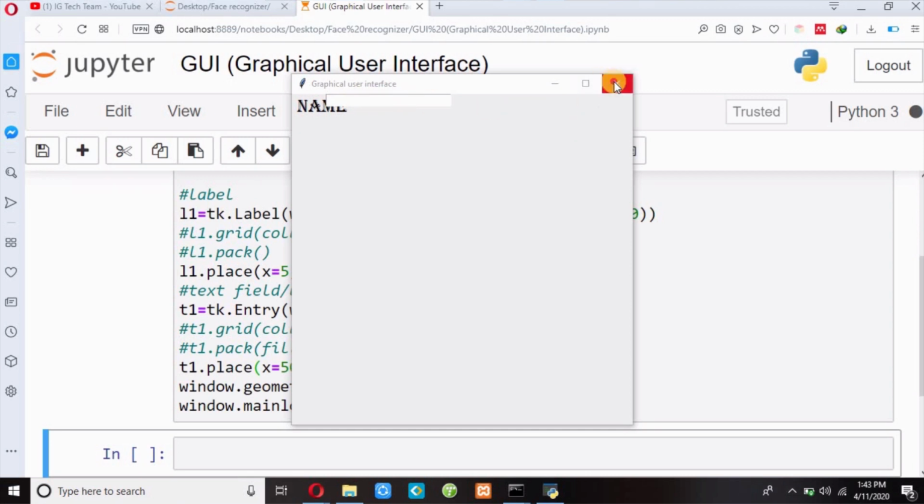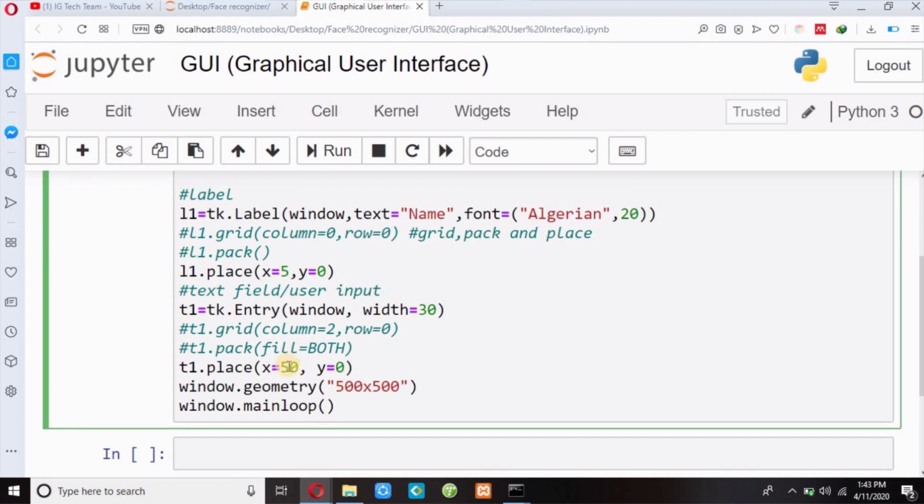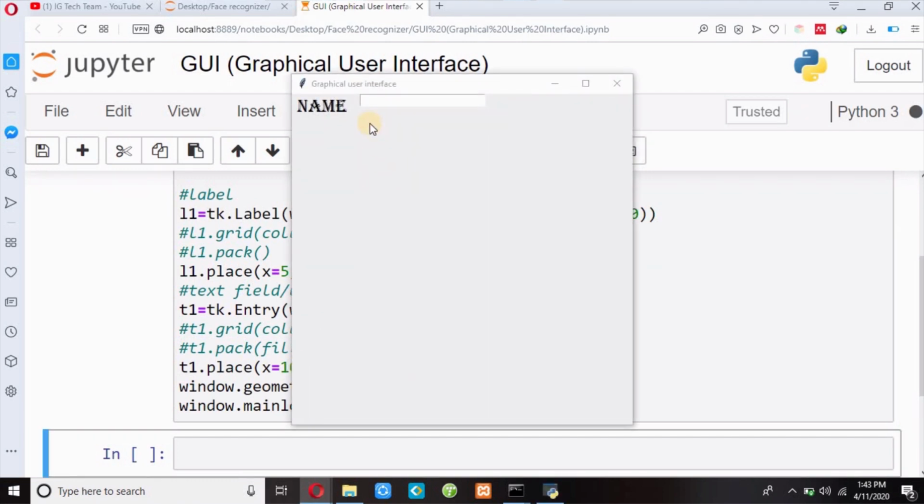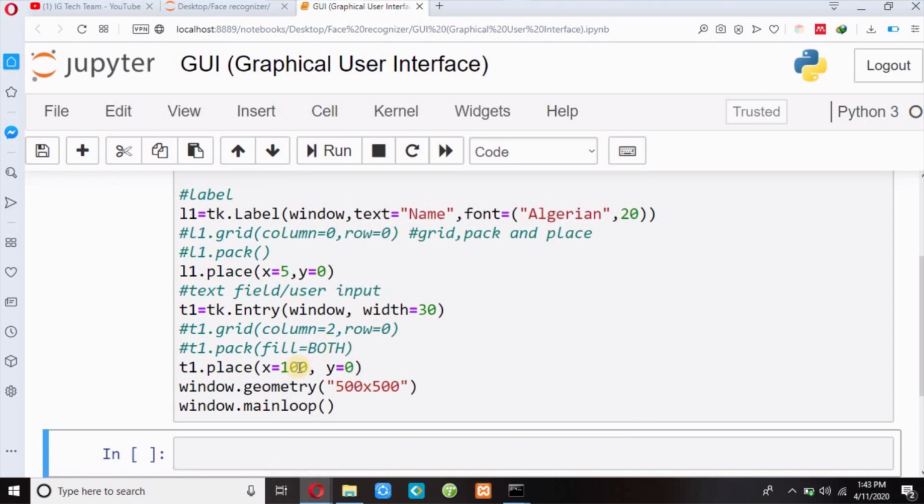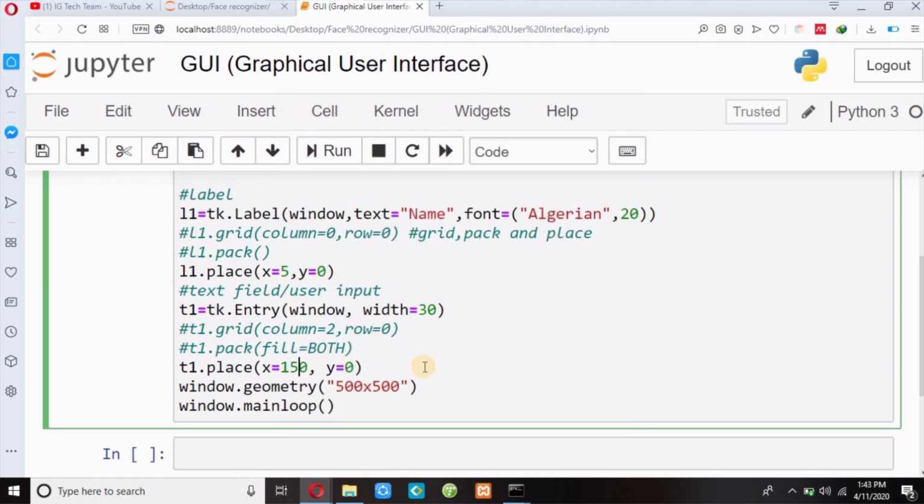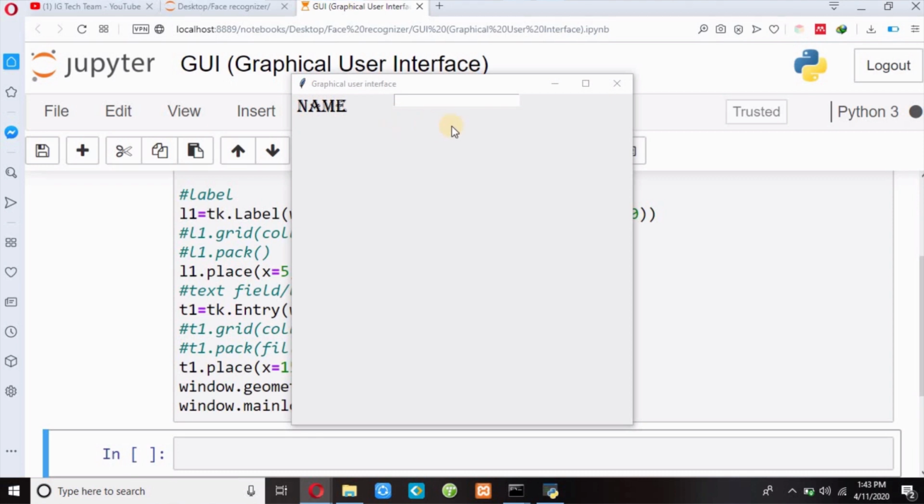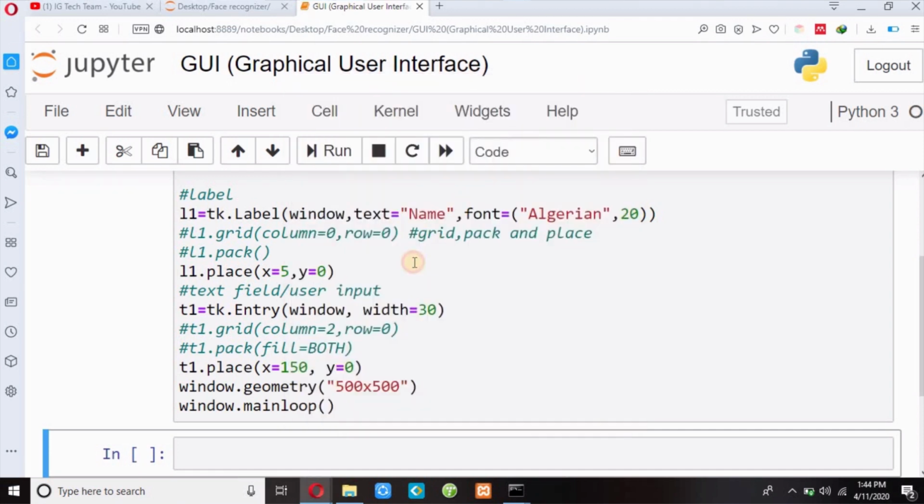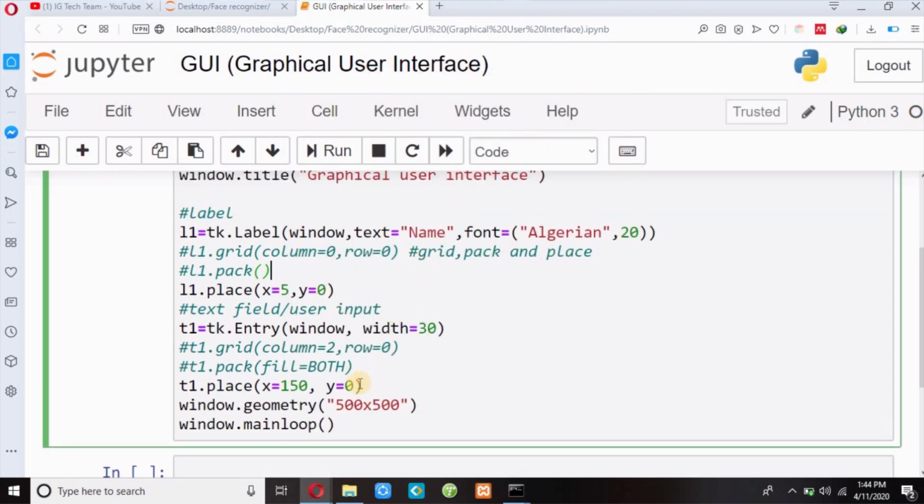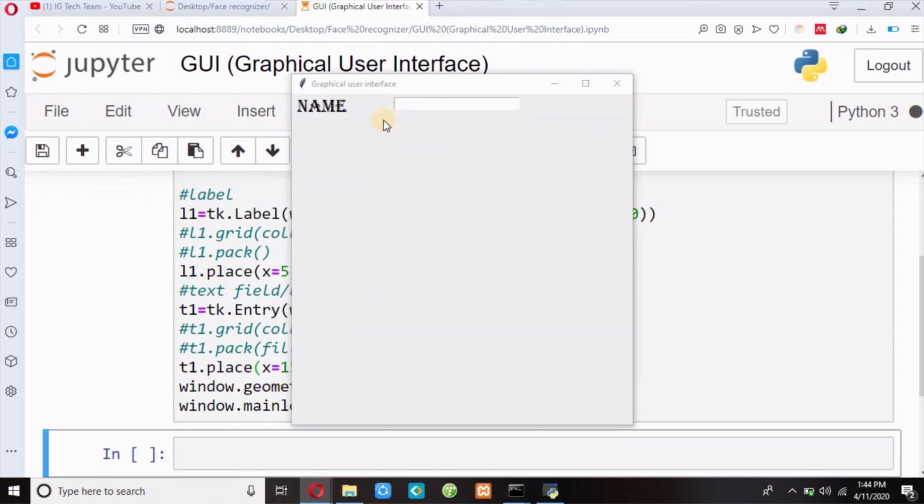So I will close this window and increase the x value. Suppose I put 100 here, and if I press Shift Enter, it looks fine, but I will slightly increase it again to 150 and Shift Enter. Okay, then I will also increase the y value to move it down. So I will close this window again and then increase the y value by 5, Shift Enter. Okay, now it looks fine.